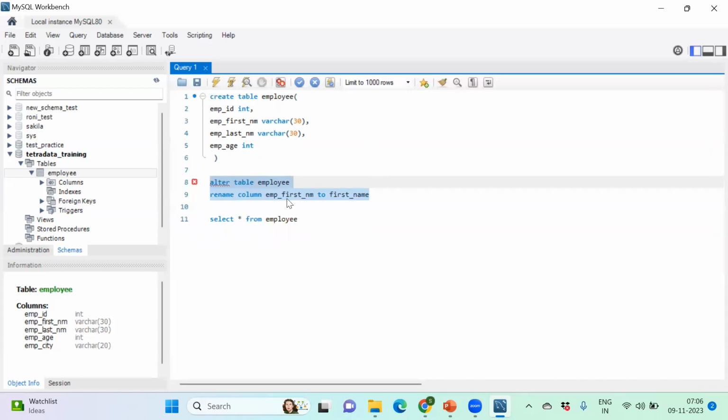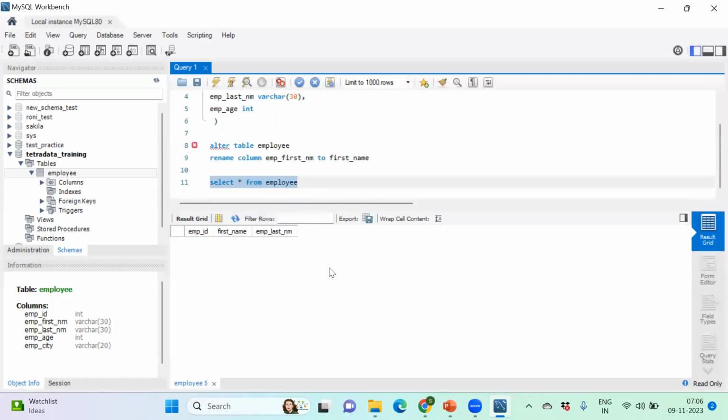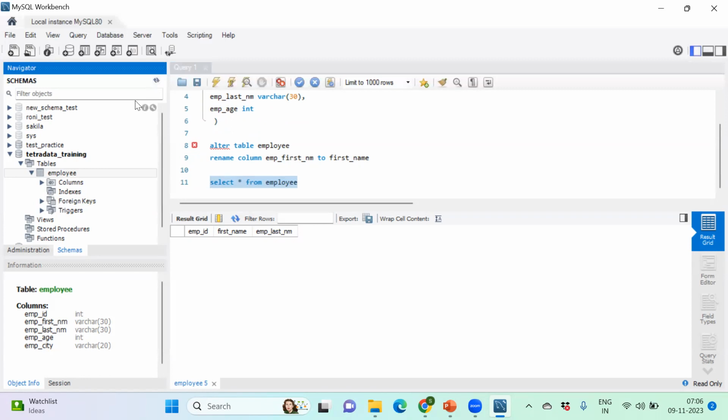Yeah, this has been successfully executed. Let me just quickly run it. You can see it's been updated. I can also check it from here as well.